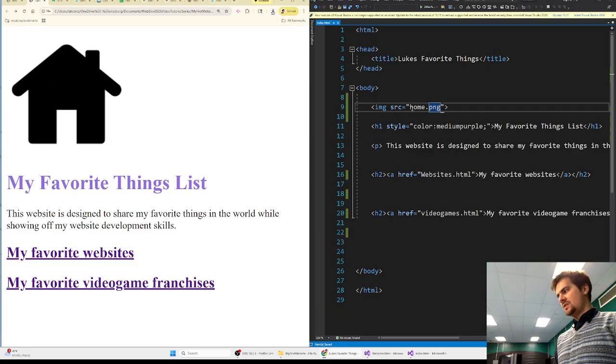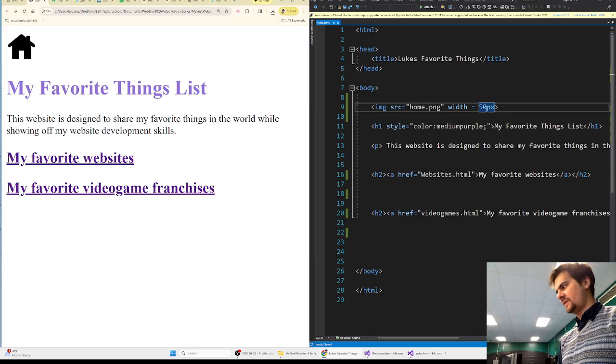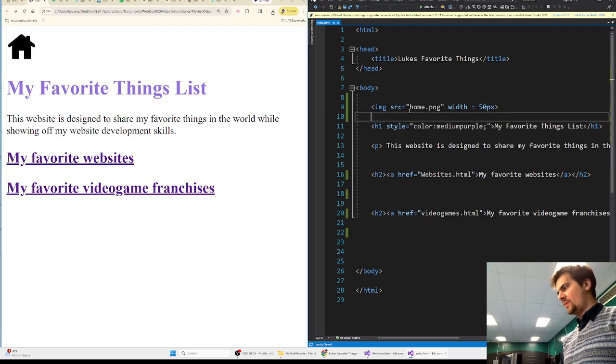Okay, that's really big. So let's check the image size properties. If I do width equals 50, and then you write px to say pixels, that should make it smaller. 50 is still too big. Let's just do, yeah, 50 pixels is fine. Okay, so that's my home button.